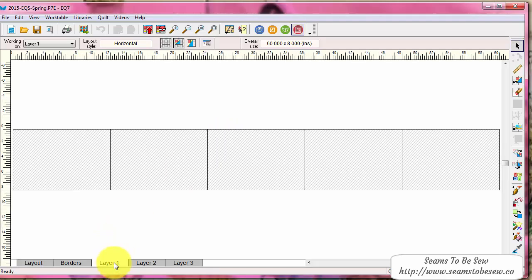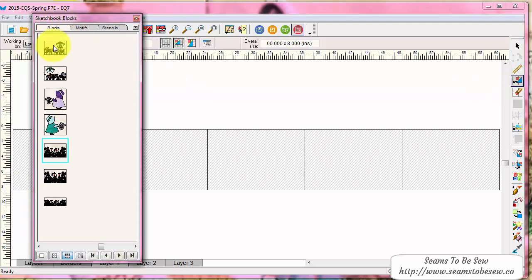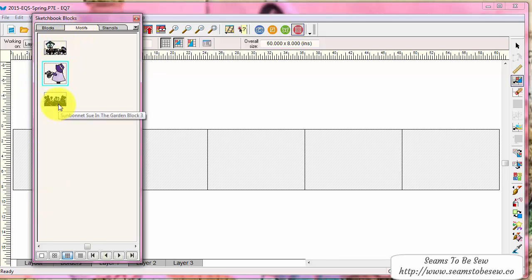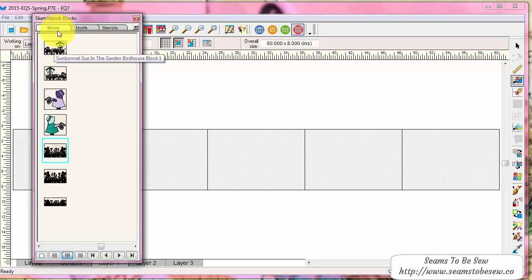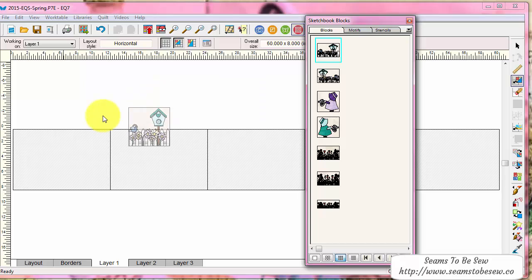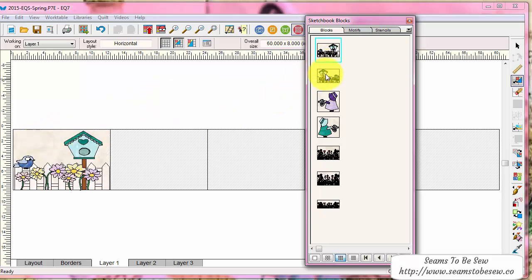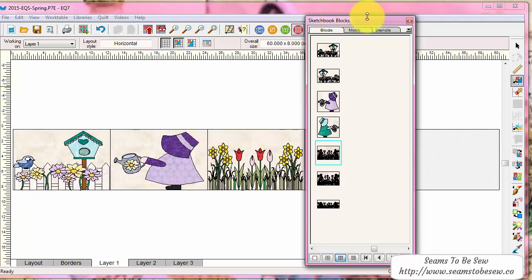So when you come over here to the layer 1, which is for pieced blocks or applique blocks that already have the background set on them, like these here in the sketchbook blocks. These are normal blocks, and these are my motif blocks. So what happens here is I go to set these on layer 1, and I end up being stuck because it makes my Sunbonnet Sue 12 inches by 8 inches as a block, and I only want her to be 8 by 8. This is where the problem lies.